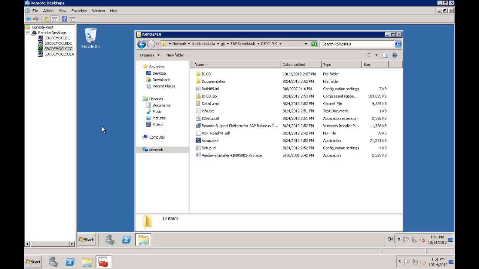I've extracted out the RSP 2.4 patch level 9, and you'll see that there's a couple of different subfolders that are created. So I have the standard components for installing the Remote Support Platform, but then you'll find here I actually have my folder called B1OD, and that's created when I've unzipped this compressed folder.